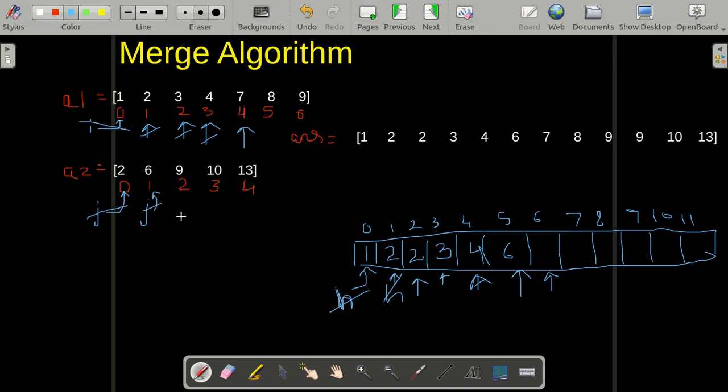Since this is added, I will shift the pointer to 9. Among 7 and 9, 7 is smaller, so over here I'll add 7. The pointer will shift over here and this pointer will shift over here. Amongst 8 and 9, 8 is smaller, so I'll add 8 over here. This pointer goes to this number. Now amongst 9 and 9, since both are equal, I'm going to take the element from the first array, and this goes to n.